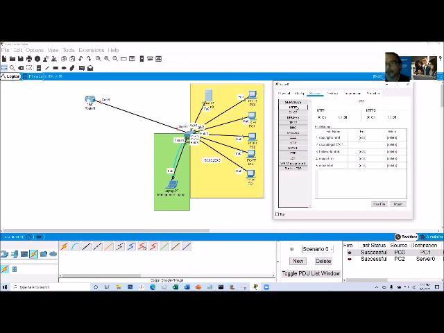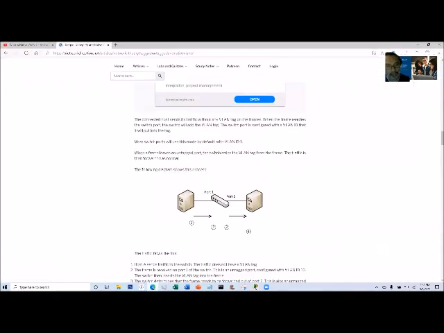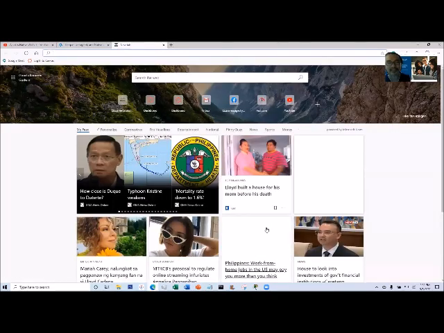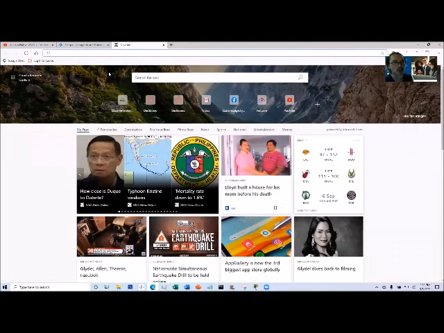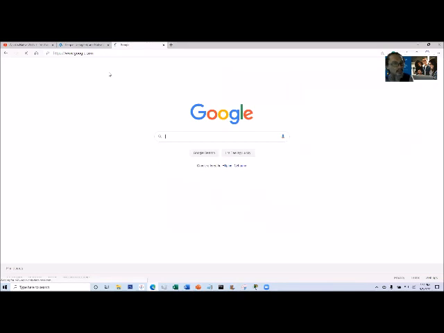So to do that, by default, it has a website already, and it is named Welcome Cisco Packet Tracer, so on and so forth. This is Cisco Packet Tracer. So what I'm going to do is pull out a website. Let's say, for example, we do google.com. So in google.com, we are going to show this one as our website.